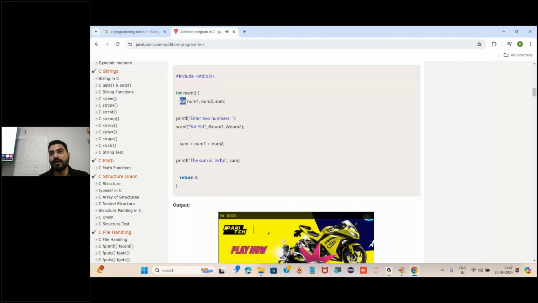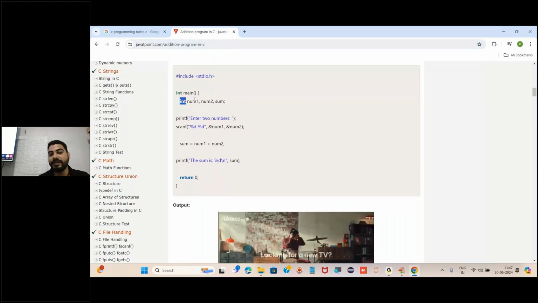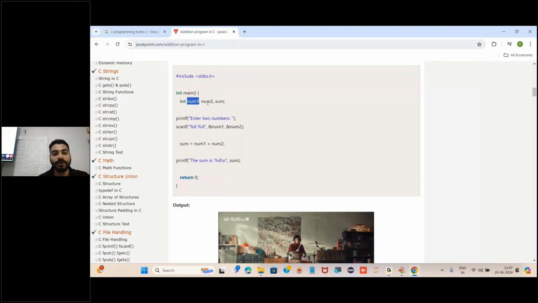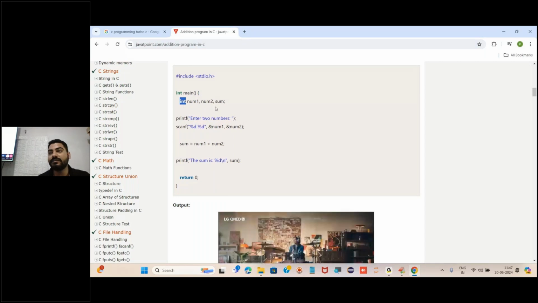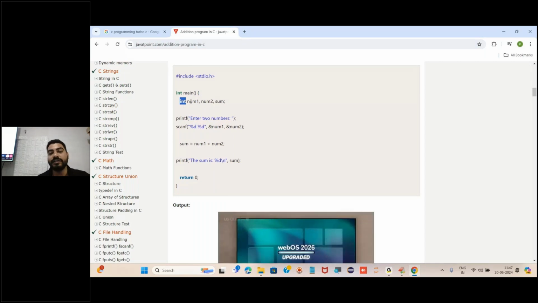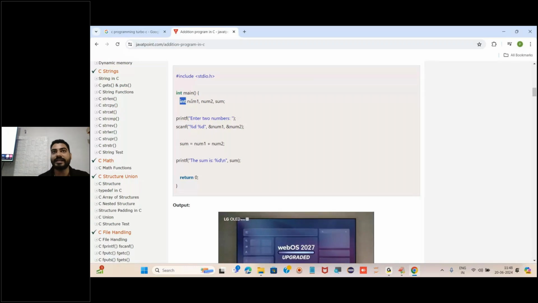Integer type, because we cannot add two strings, right? Basically we can add two strings, but what operation we want? Addition, plus operation, right? So for plus operation, what we need? Numbers. For numbers, what is required? Integer data. Are you getting it? So integer is one type of data type. Okay, integer is one of the data types.